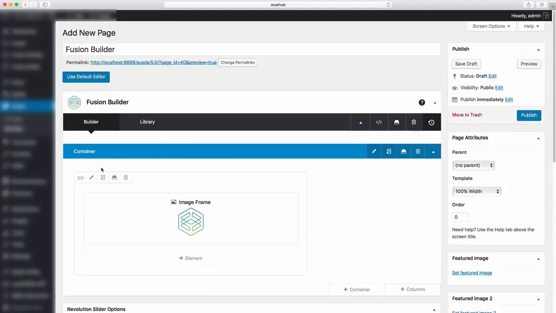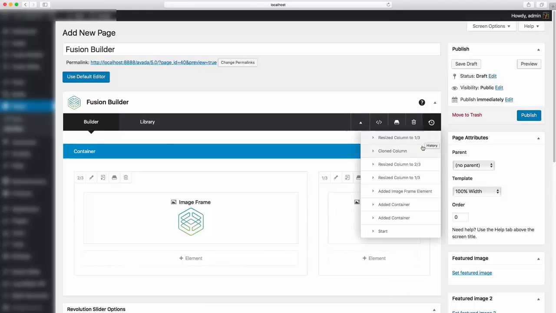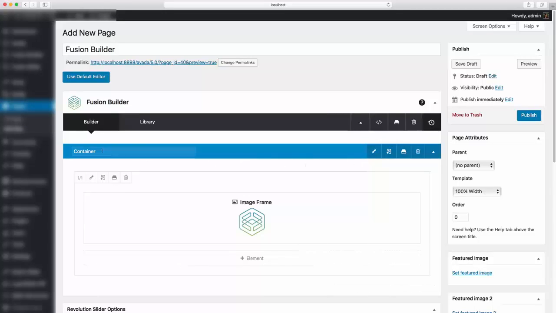Let's clone the 2/3 column and then resize it to 1/3 so it fits in this row. For this example, we want to keep the whole column, so let's use the History States icon to leap back in time to the original whole column state. Containers can have custom names by clicking here, and you can collapse individual containers by clicking here, or collapse all of them on the page by clicking here.